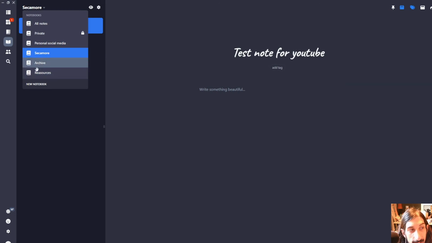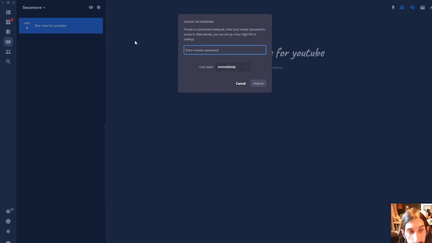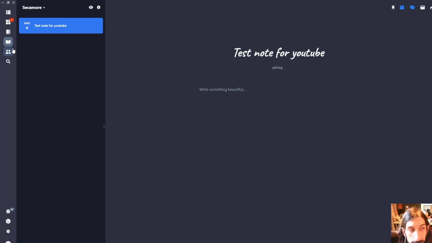And as you can see, I have the power system inside of here as well. And I could go on and add different notebooks. I have a private notebook, which requires a password to get into. And you can easily set that up. I won't show you that now because it is private.